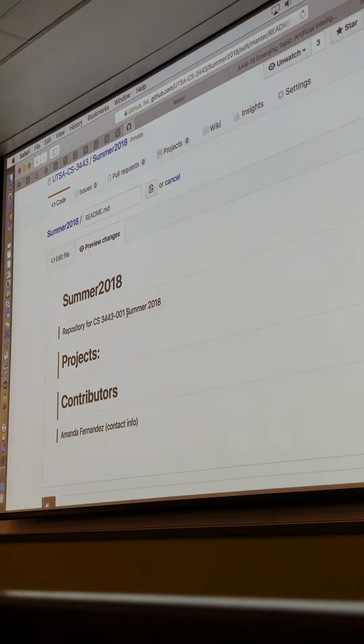So you'll also notice that even though I put repository for CS 343-01 summer 2018 on two separate lines, it put it on the same line. So this is where that markdown is going to be important. If you want to be able to delineate things or set up listings of things, you'll have to do it sort of like HTML, where you open an unordered list and you have each list item under it.